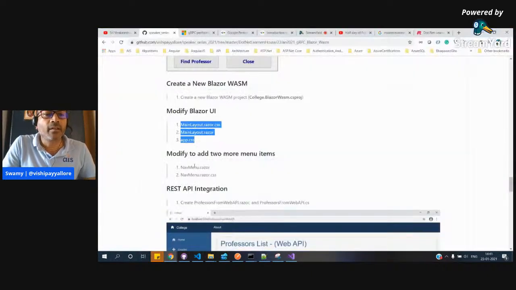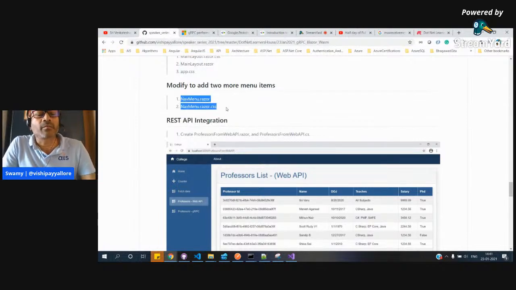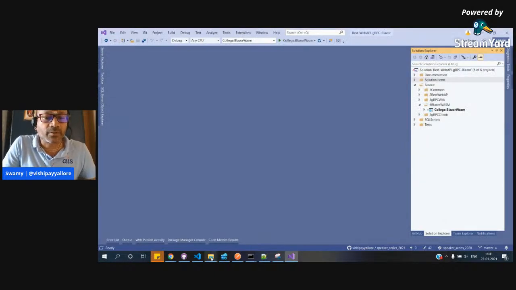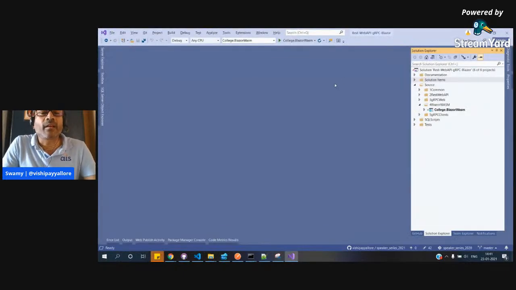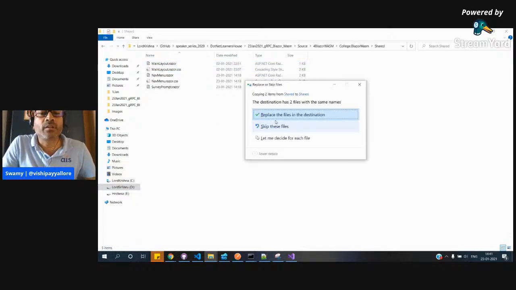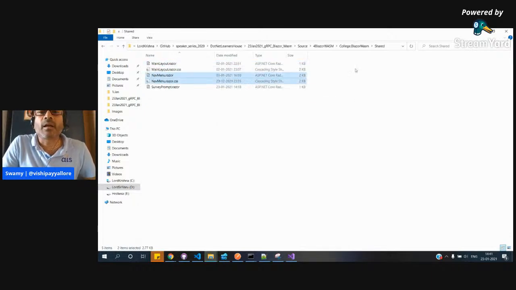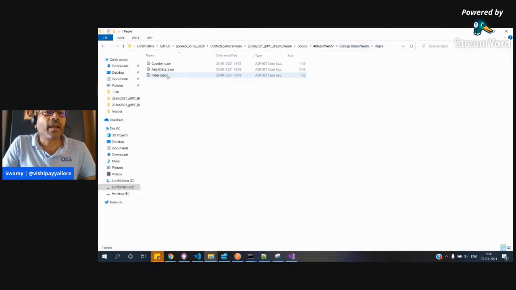After doing that, the next thing we have to do is, at this point of time, we have only two menus. We have to change the other couple of menus. So let's go in here and bring in these two menu options, and place them over here so that the menu will change. Apart from the menu options, we also have a few files for the pages.